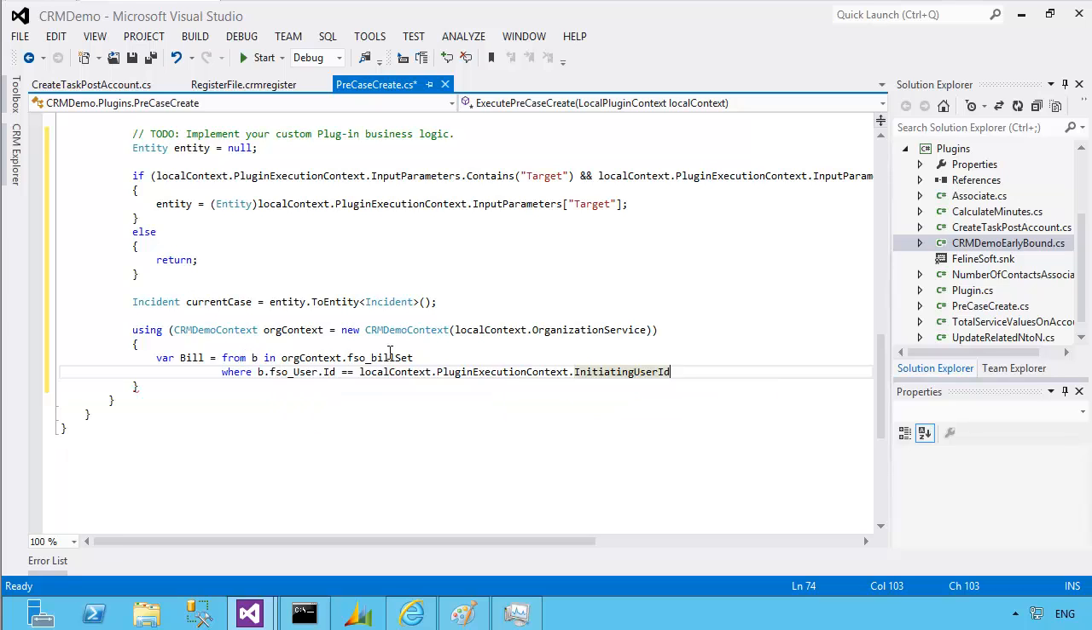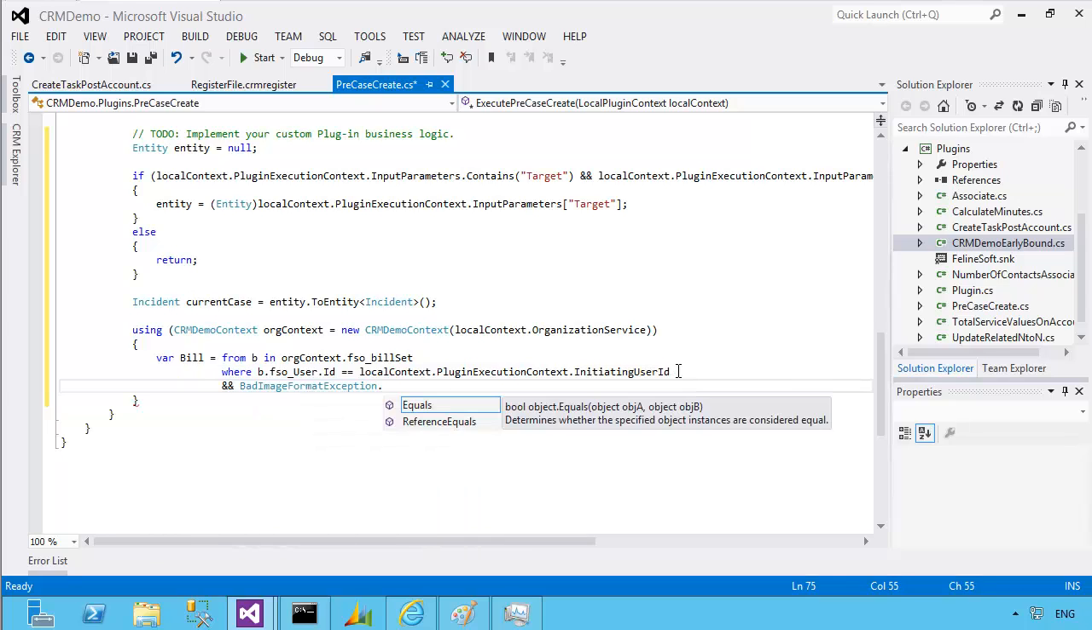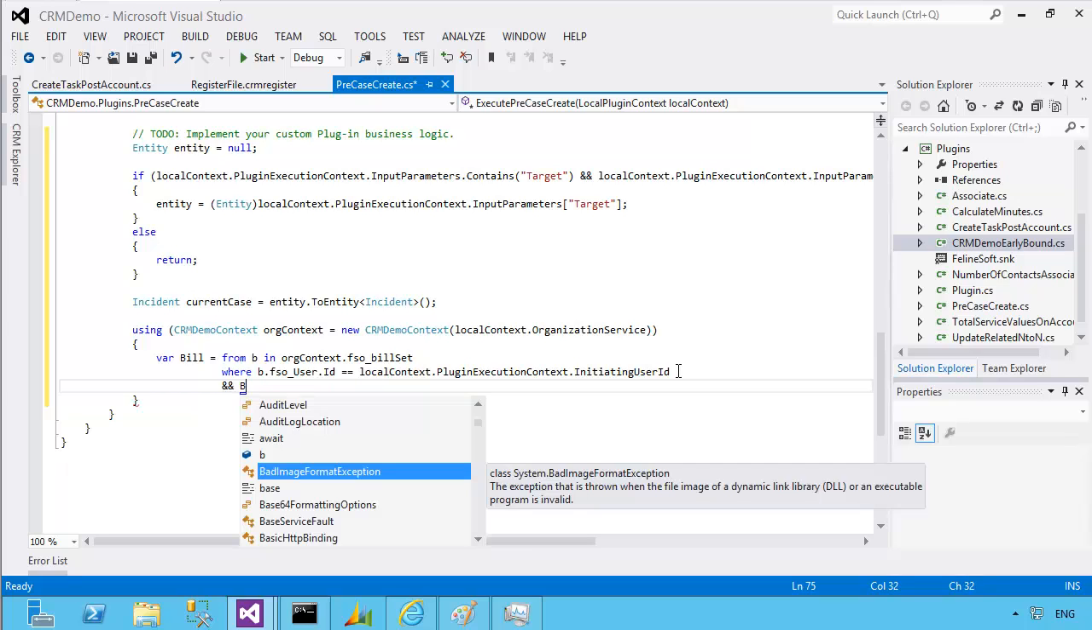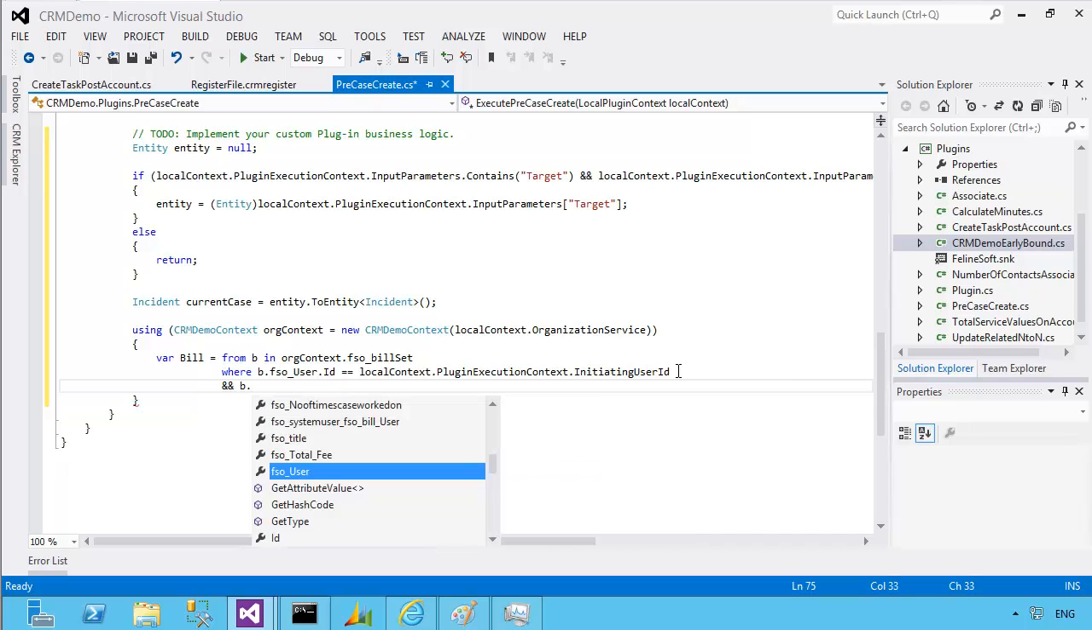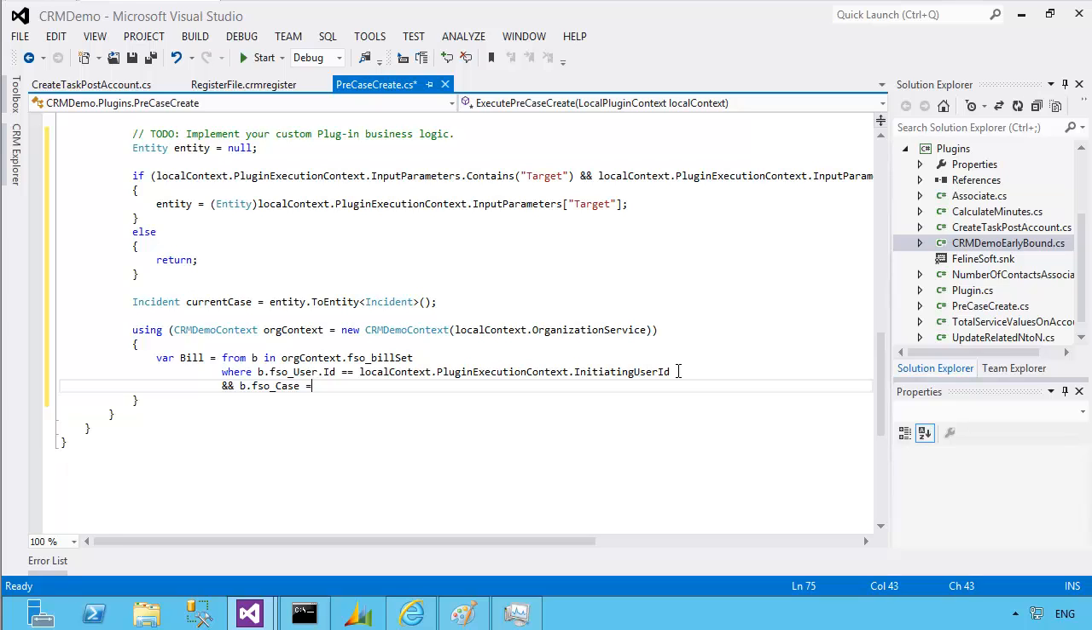So we're querying the bill set where the user ID is equal to the user who triggered the change of the case, or the create or update of the case, and where B.case equals, and this is obviously an entity reference, so we can say we've cast our case that's been modified to this early bound type.